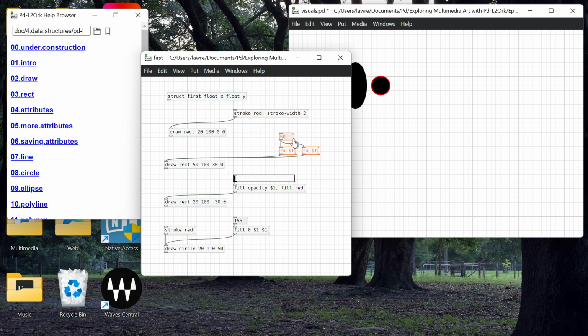If you did this exactly and you wanted to: Control 1, make an object, load bang. If we just bang this message, it'll send stroke red, it'll send stroke width 2, no problem. Now if we take the same load bang, we could take another patch cable out of it.